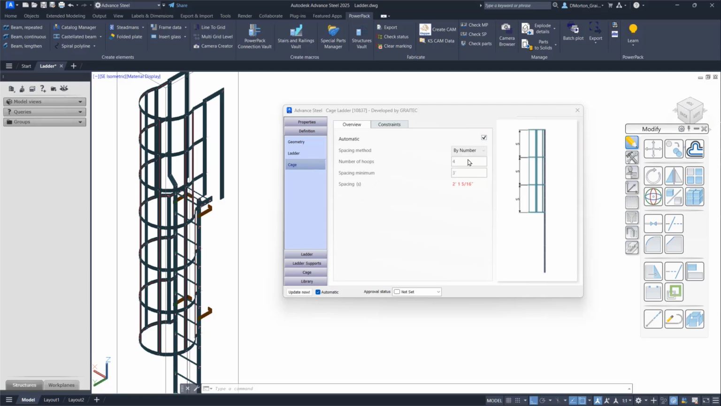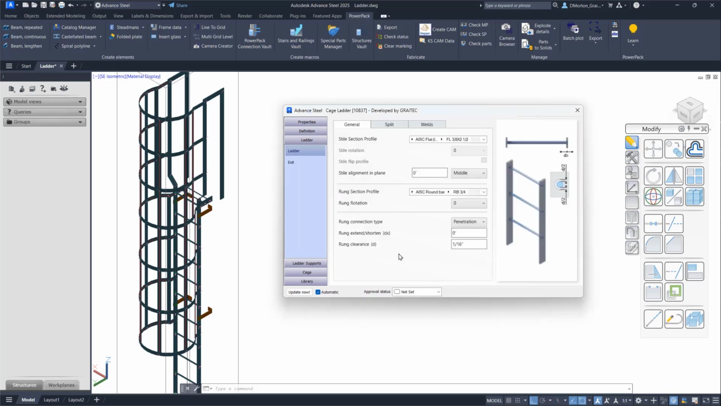And again, you have here your ladder. You can say what it is by number, how many you want to have, or by spacing, and then you can type in the spacing and so on. It'll come as close to that as possible while keeping it evenly spaced. In the ladder area, we have the ability to say what shapes we want to use. The default will be whatever you've defined under definition, and it'll bring those shapes in here, and then you can make changes from here if you choose.